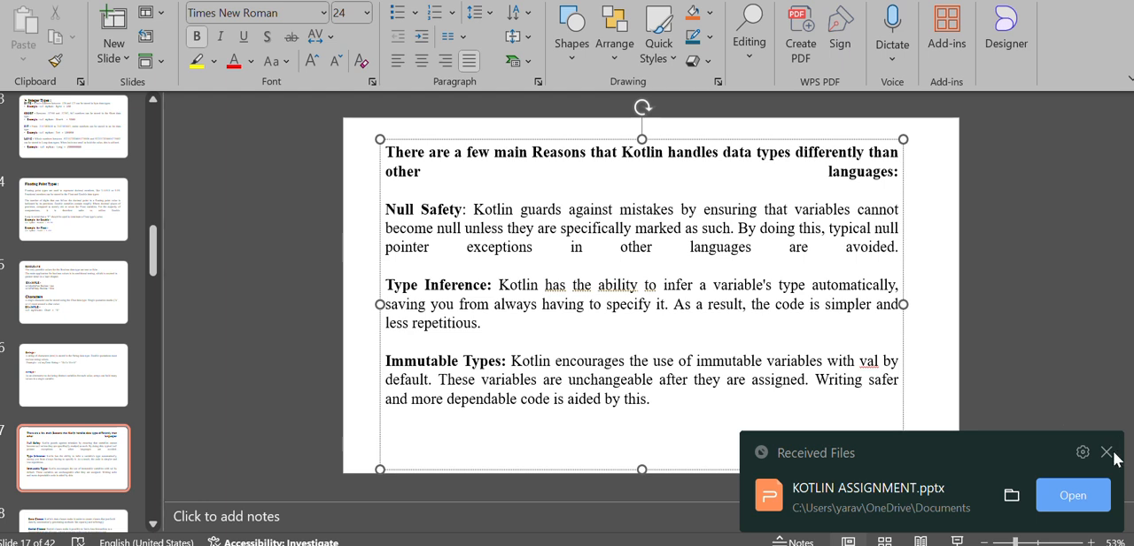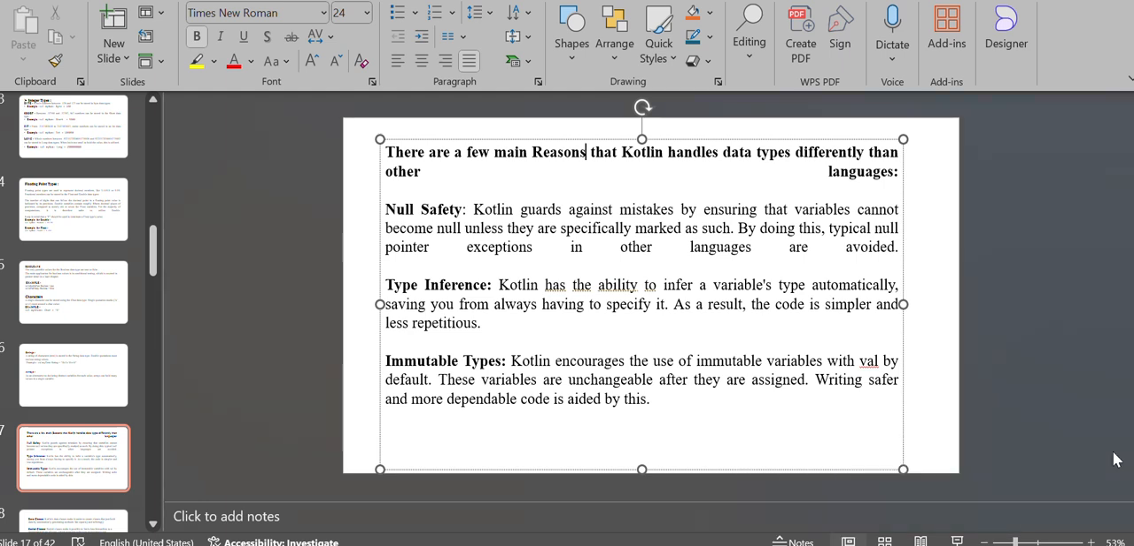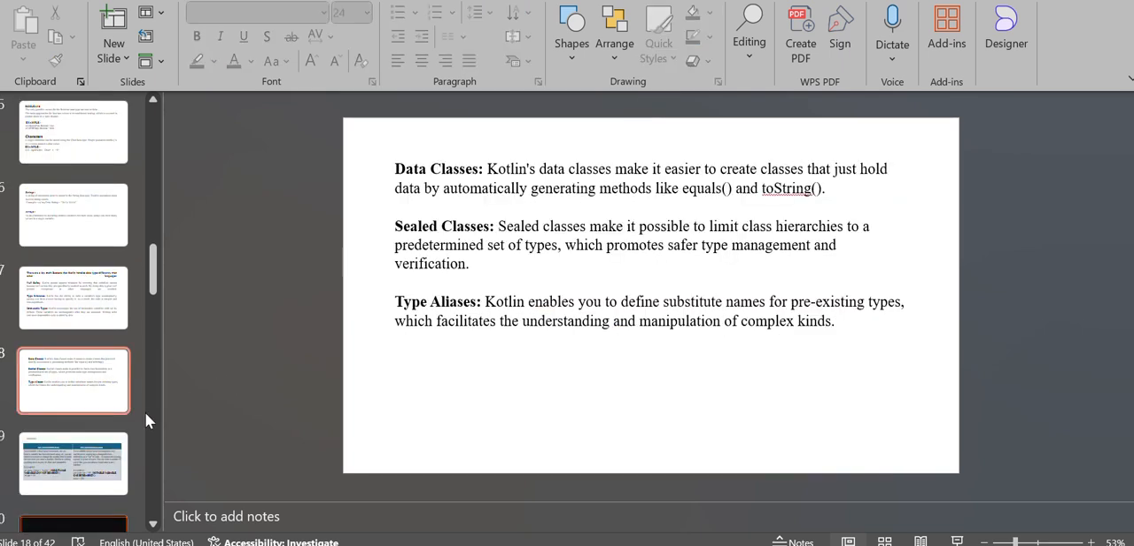And second one is type inference. Kotlin has the ability to infer a variable's type automatically, saving you from always having to specify it. As a result, the code is simpler and less cluttered. Immutable types. Kotlin encourages the use of immutable variables with val by default. These variables are unchangeable after they are assigned, which aids safer and more dependable code.